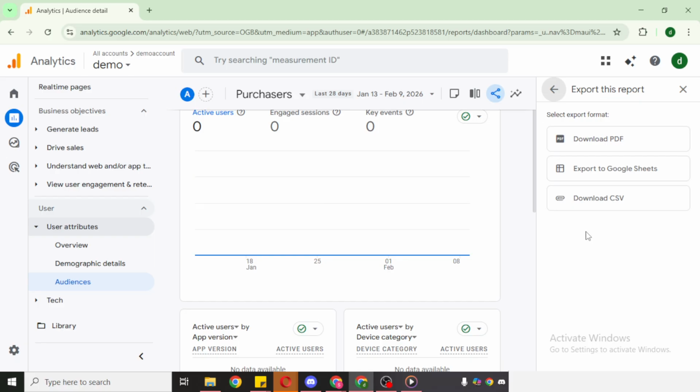Once the download is complete, confirm the file has saved to your computer. If your goal is to move this data into Google Sheets, use the Export option that sends it directly to Google Sheets when available. Selecting this will create a new spreadsheet and import the data automatically, keeping everything in the cloud and easy to share.